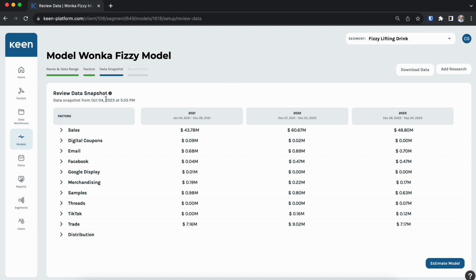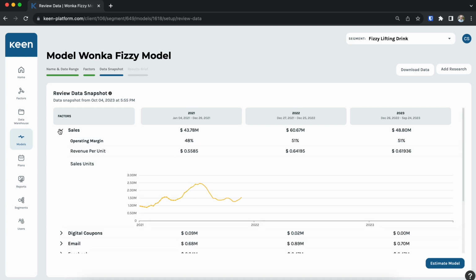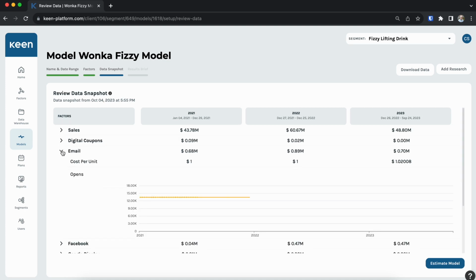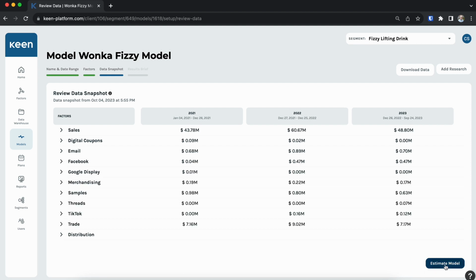We can now review our data snapshot by looking at the financial as well as the activity data associated as a gut check to confirm that this looks like what we would expect based on the data that we've uploaded to be processed. Once we confirm that the data looks good, we'll click to estimate the model.